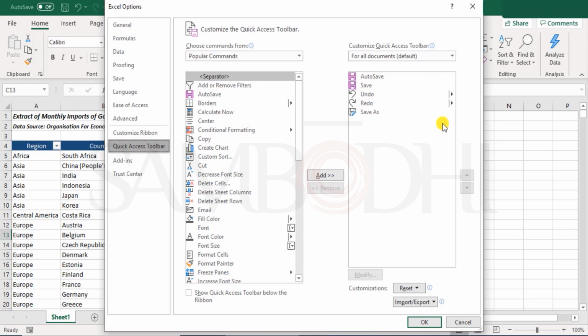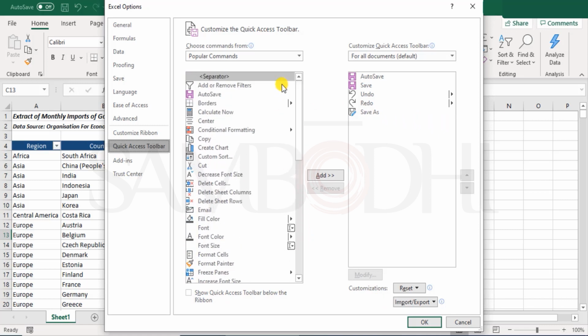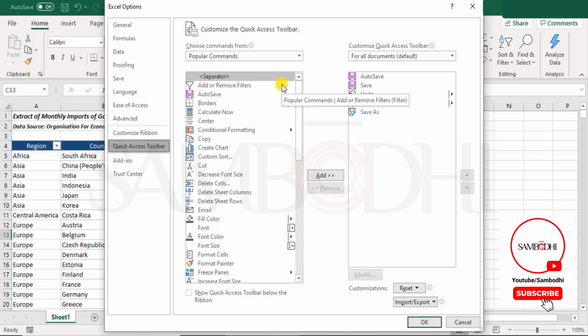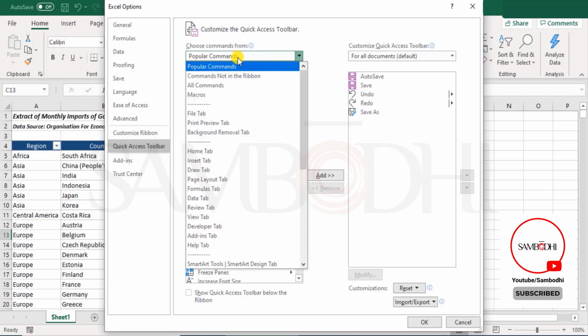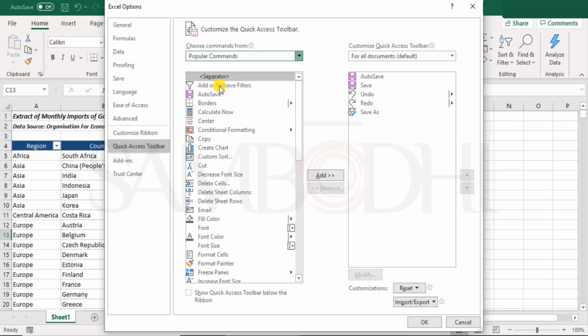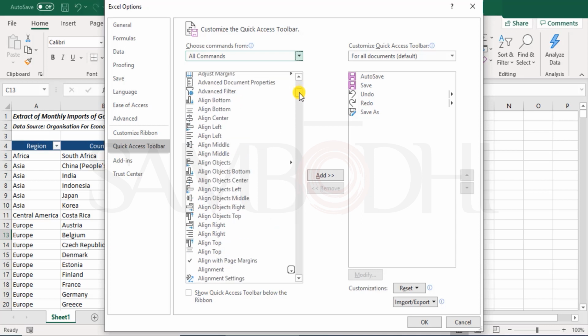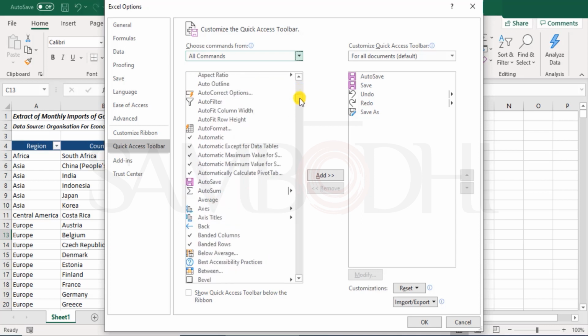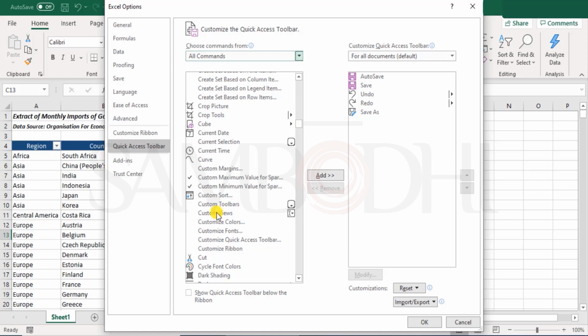Now, what we are looking for is Custom Views. Here, these are the list of some popular commands that users of Excel generally use day in and out. But what we are looking for is something different. So here in the drop down, instead of popular commands, we'll select all commands. Now that's a humongous list of all commands. We need to scroll down till we find custom views. So we scroll down and here we have custom views. You can either double click on that or select it and click on add. And that's it. We have it.